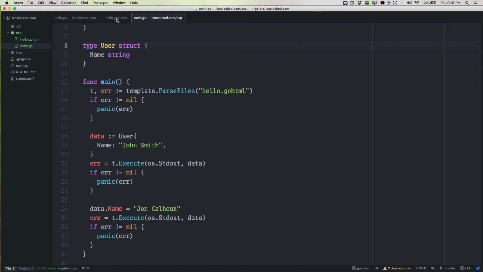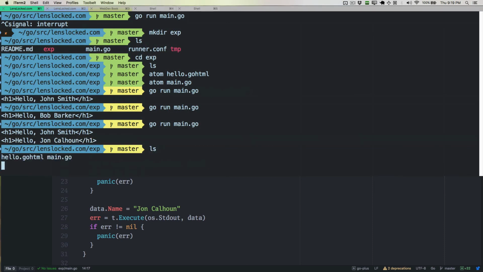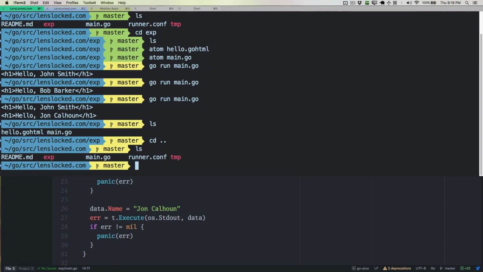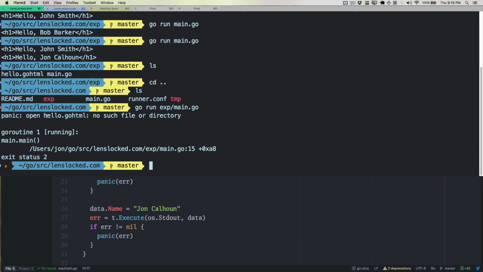The last thing that I also want to mention is that paths are relative when it comes to parsing files and things like that with the template package. In this case, I'm saying template.ParseFiles and I'm giving it hello.go.html because I am running my code from the same directory that has this hello.go.html file. If I were to cd up a directory, now I don't have hello.go.html in here because I'm not running it from the same directory. Even if I were to type go run exp/main.go, this is going to error because it can't find the file in the current directory we're running our program from. So this isn't a major issue for us right now.